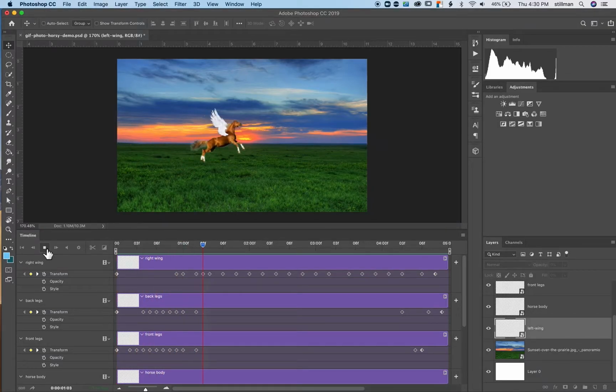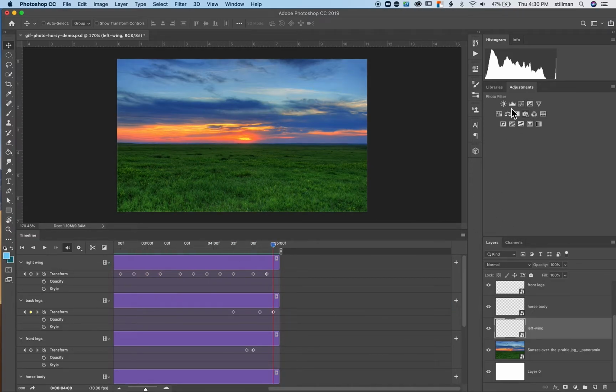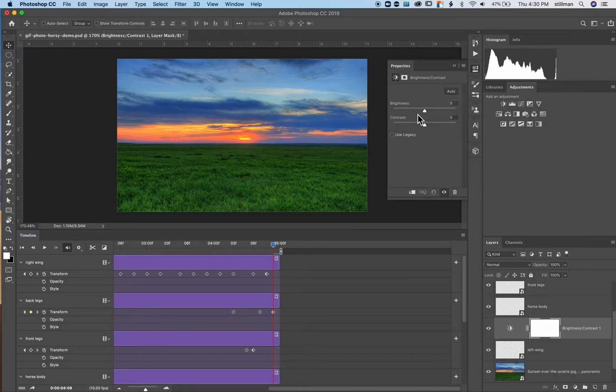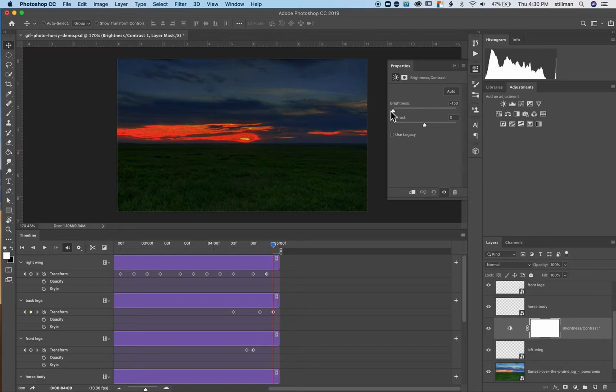All right, so I'm playing my GIF animation here. We see the horse flying away. And I just want to go over a few other ways we can use keyframes. One way we can use keyframes is with adjustment layers. I can add a brightness and contrast layer and make it dark.